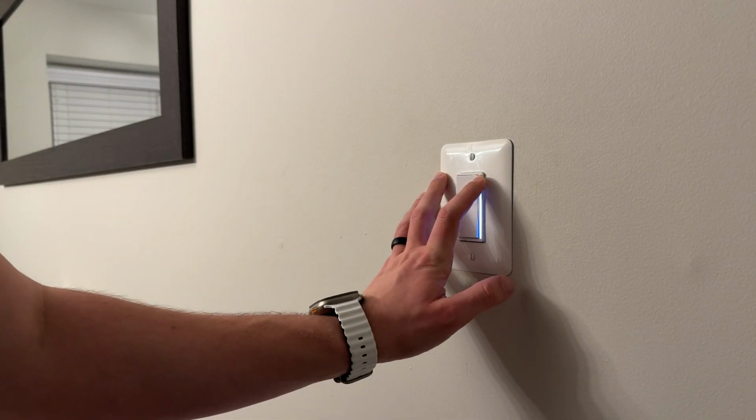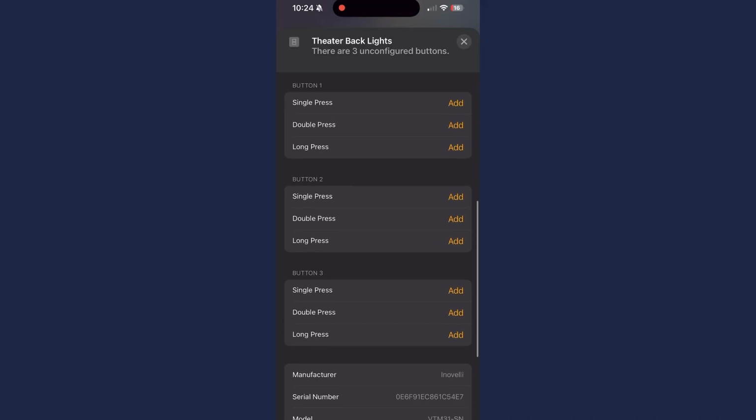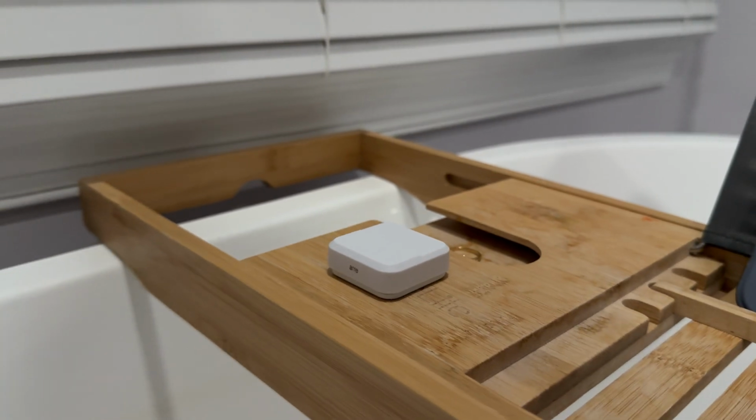But the most convenient way I've found to run scenes is through buttons and scene controllers throughout the house. I have these Inovelli White Series switches, and each one of those has a favorites button in the top right corner. I can map three scenes to that: one press, double press, and long press. Scene controllers and buttons come in all shapes and sizes, and you can put them on the wall, you can hide them under a table, you can put them on the ceiling if you want to.